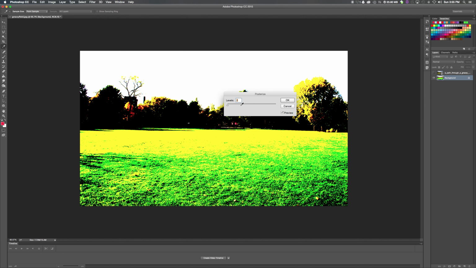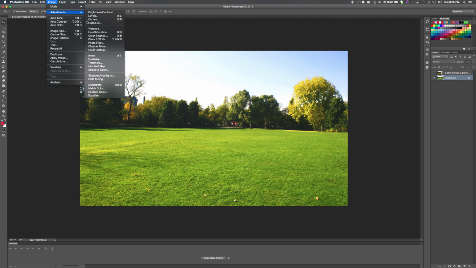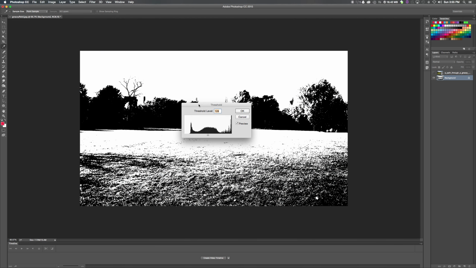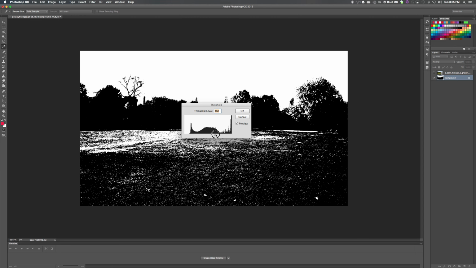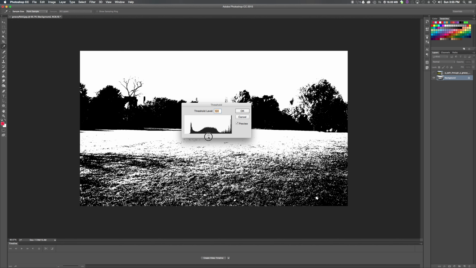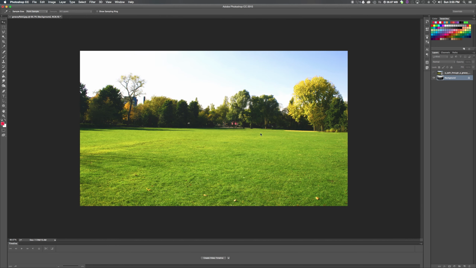So 2, 10, 26, 44. Cool. Get it? Image adjustments. The threshold. Threshold does this to your photo. You can change the value of it with this. Basically, it's just now a strictly black and white photo. So white and black only. And you can change the intensity of it.